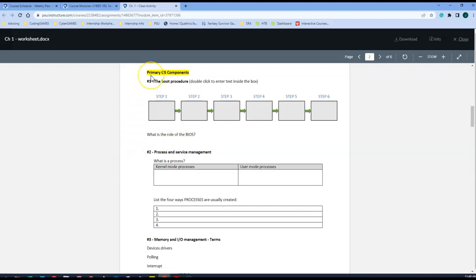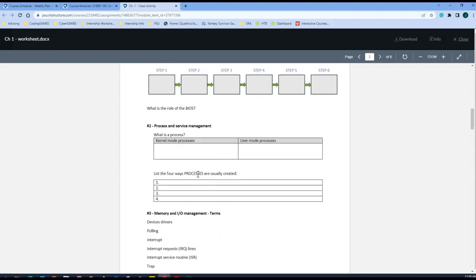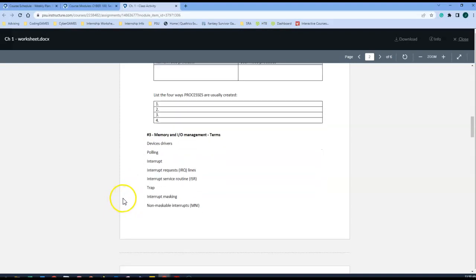Question number 2, in terms of the primary operating system component, is process and service management. And in our lab this week, we're going to learn about processes and services. So we learn what a process is, and so I want you to, again, give yourself some short definitions, keywords that are going to help you to remember what these are. We learn about 4 processes that are usually created. All right, go ahead, list those. And here's a number of terms that are related to memory and input-output management.